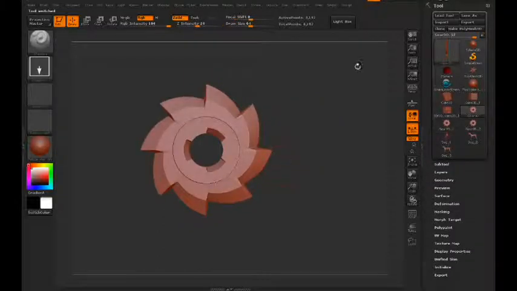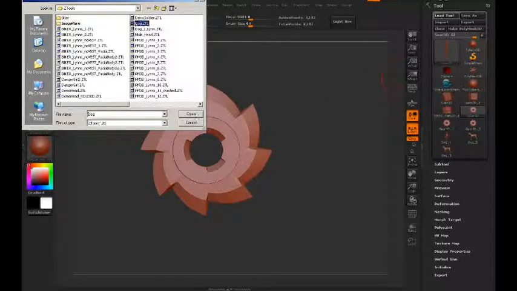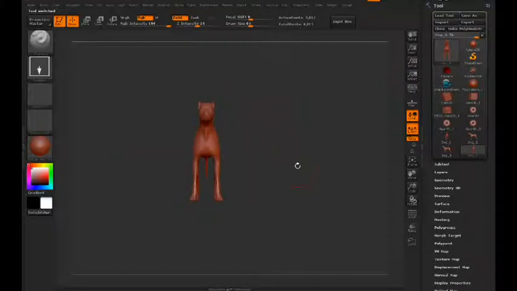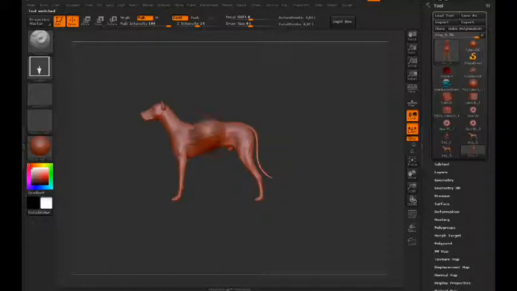Additionally, you have tools that you can load in. So if I go right up here to load tool and load in one of the standards that comes with ZBrush, you can see that this dog is available, and I can go right in here and start to sculpt that as long as I am in edit mode.